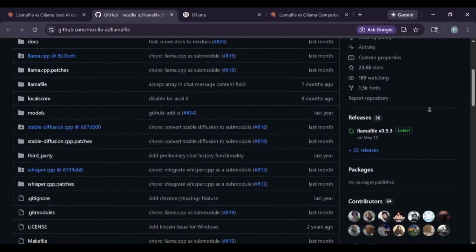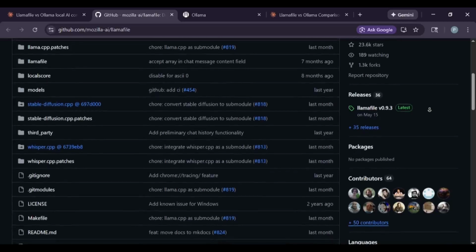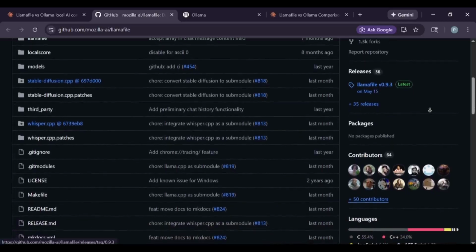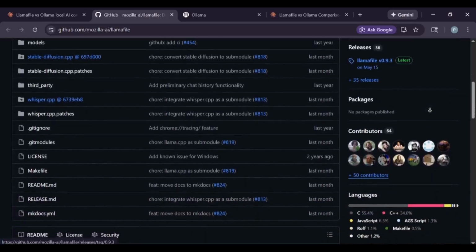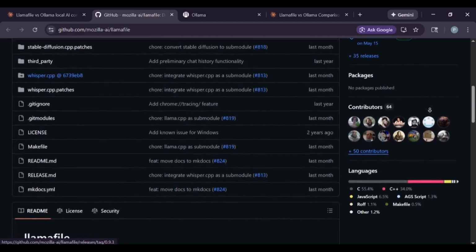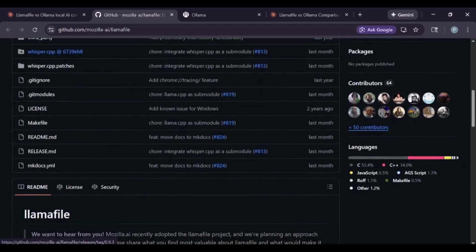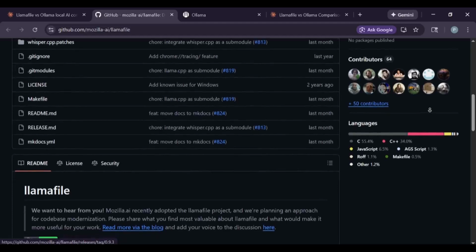Ollama is different. It's more like a manager for AI models. You install Ollama once, then you can download and switch between many different models easily. It has a simple command line and it handles all the hard stuff for you automatically. Great if you want to try lots of different AI models without hassle.